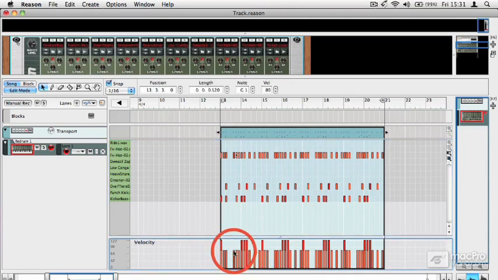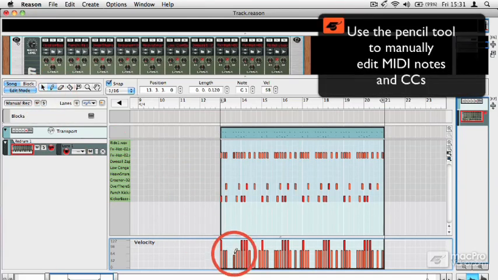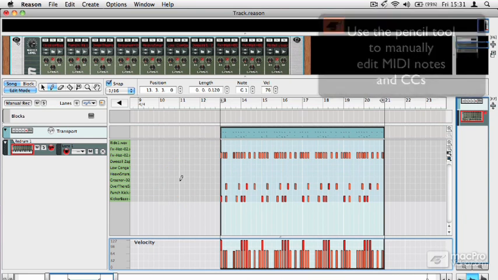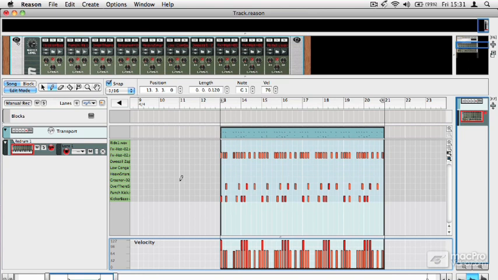And you can mess about with these. You can drag them up or down using the pencil tool if you want. But programming the ReDrum in that way is one way to achieve a very, very mechanical sort of sound by only using those three velocity settings that it has. That's one way of doing it.